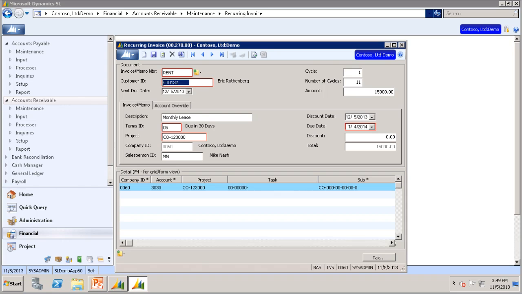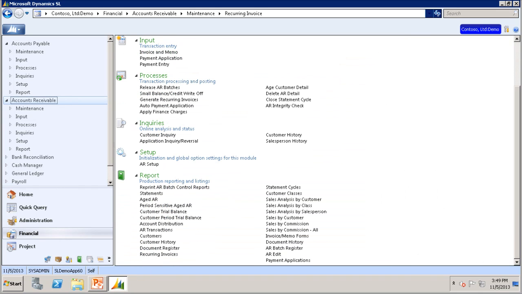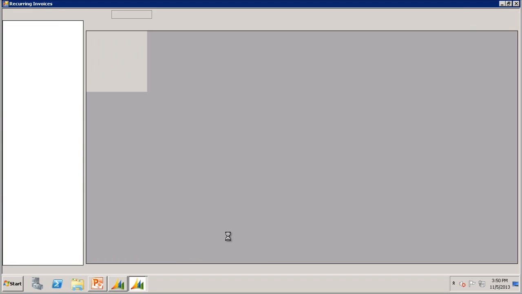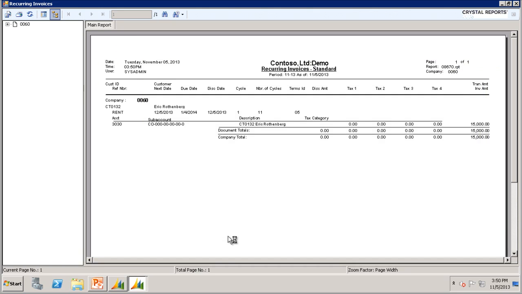If you wanted to view all the recurring invoices that are currently set up, you can use the Recurring Invoices report. This report displays the status of each recurring invoice, including the cycle and number of cycles and next generation date. This report does not reflect any data regarding the actual invoices that are generated as a result of the recurring item.